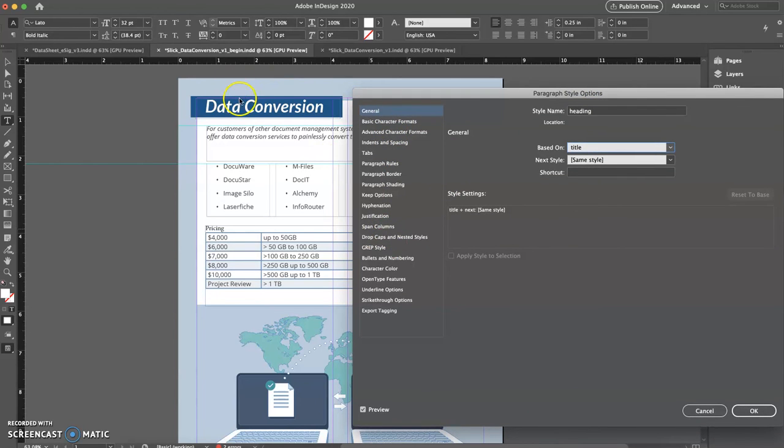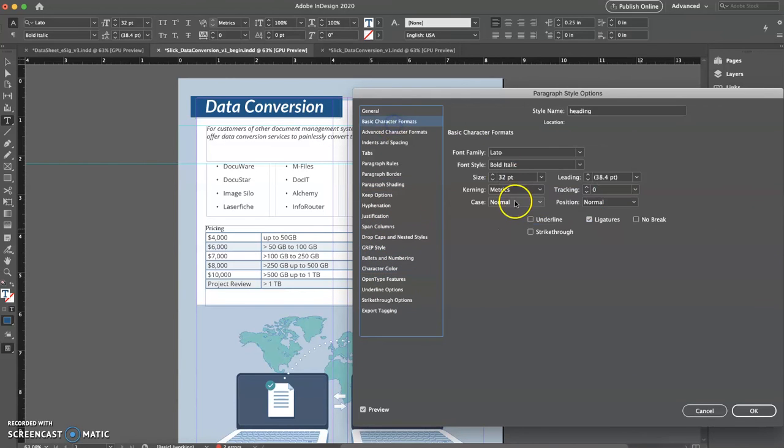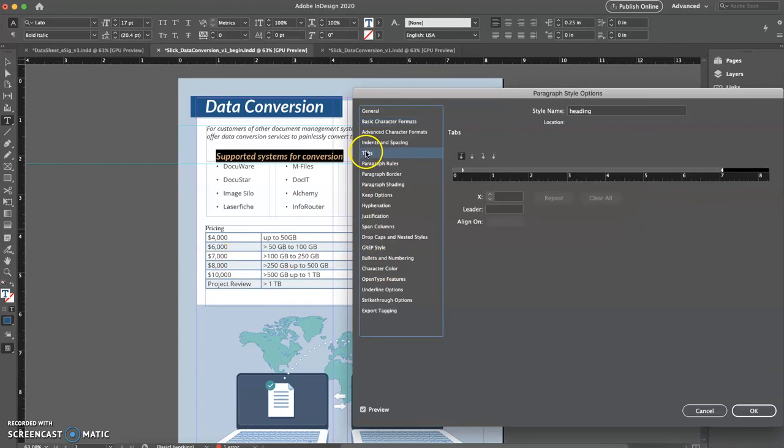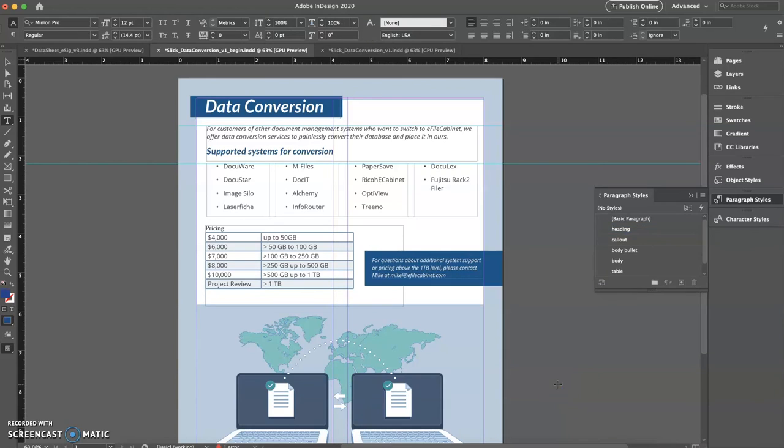First off, you can see the title has a shade. I don't want that, so we're going to turn that off. And also, it's white. That's not what we're looking for. It's also far too big. And it has an indent that we don't need. Looks right, doesn't it? So now let's show you how easy it is to apply the style to another place.